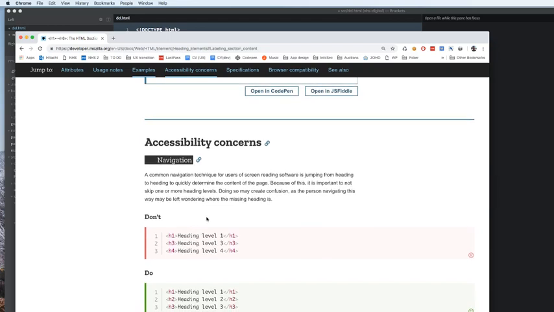Right, okay. A common navigation technique for screen reading software is jumping from heading to heading quickly to determine the content of the page. That's interesting. Because of this, it's important to not skip one or more heading levels. Doing so may create confusion as the person navigating may be left wondering where the missing heading is. Right, okay. What have we got here? Not skip one or more level headings.